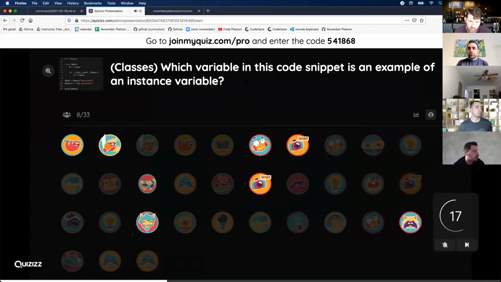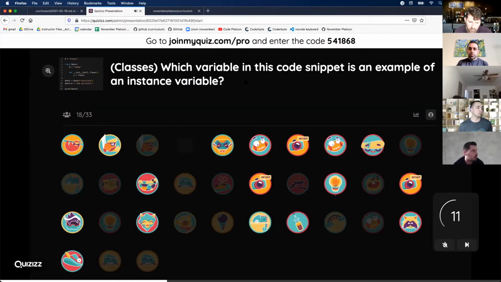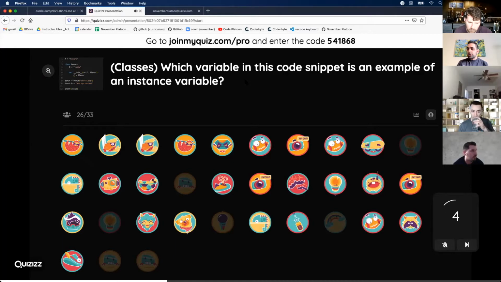So there's 4 variables that I have created. We have an A variable, a B variable, a C variable, and a D variable. So we're asking which one is an instance variable, or instance attribute for other terminology. All right, so get your answers in there.